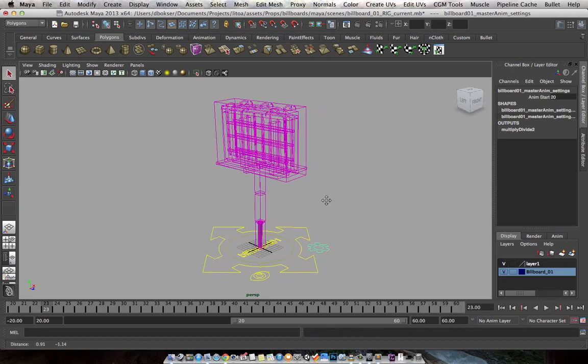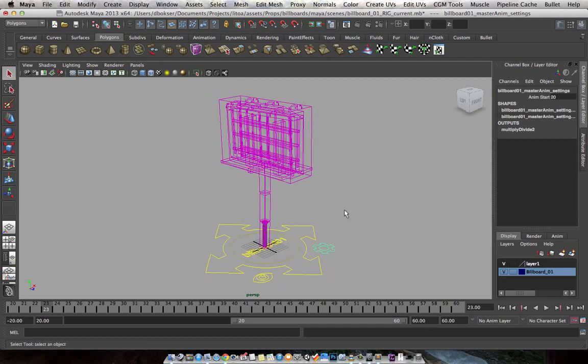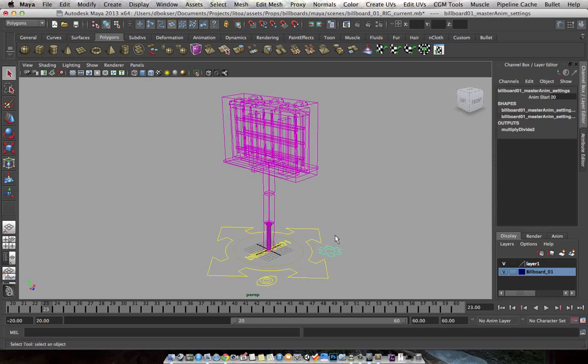And that's the end of part 2. In the next part, I'm going to go in and start adding these billboards into the scene, into the layout file, and animating them using this system.